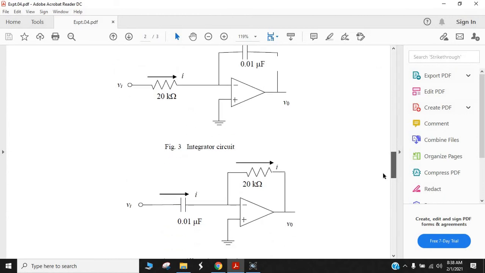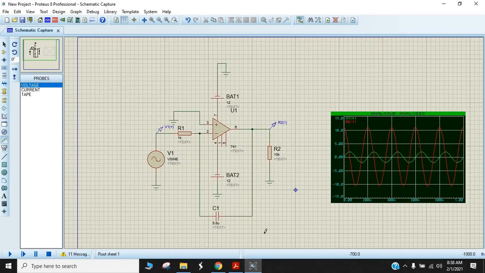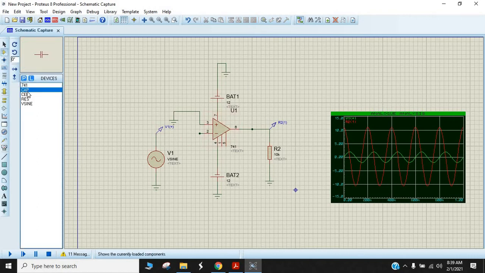For the differentiator circuit, what is the difference? You see, here is the resistor, here is the capacitor. But in the differentiator circuit, the capacitor comes here, the resistor comes there. That is the basic difference, so it is very simple. How can you transfer from this circuit to this one? Just select the capacitor, use this one, and then delete the resistor, and take a capacitor at the position here.